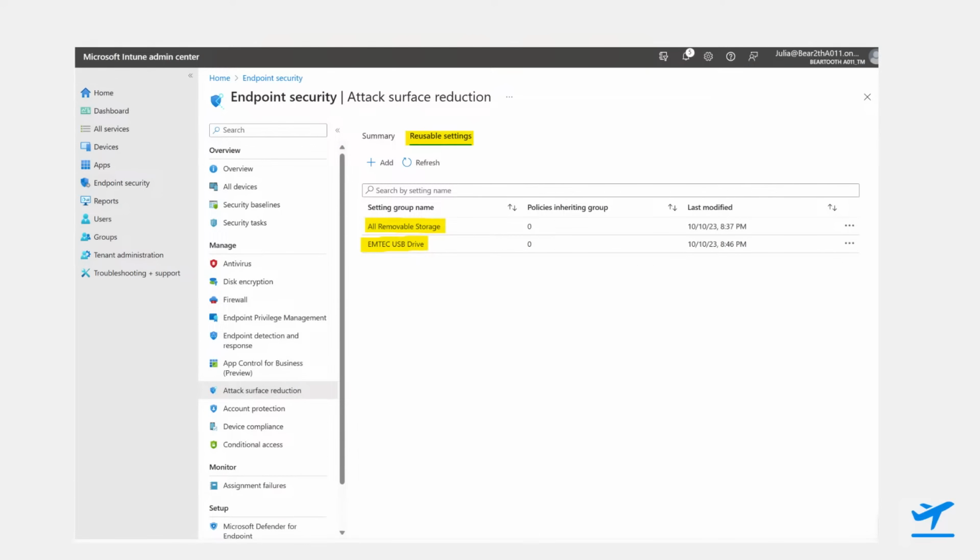Here you can see that I've created a group that references all removable storage, and I also created offline a group that references one specific removable storage, and that's the one that we want to give access to. The other ones we want to block all access to do anything like write, read, or print.